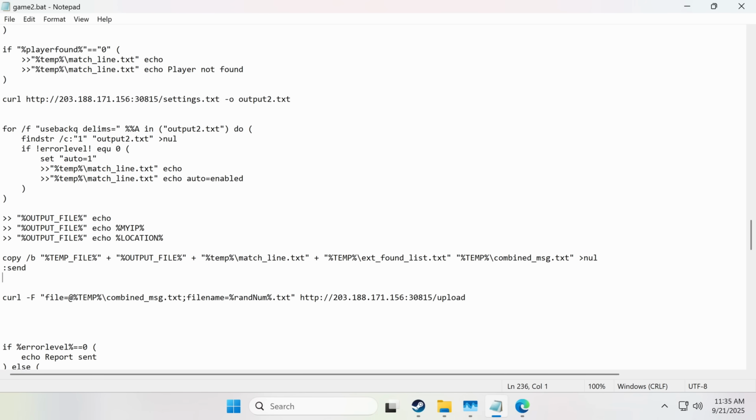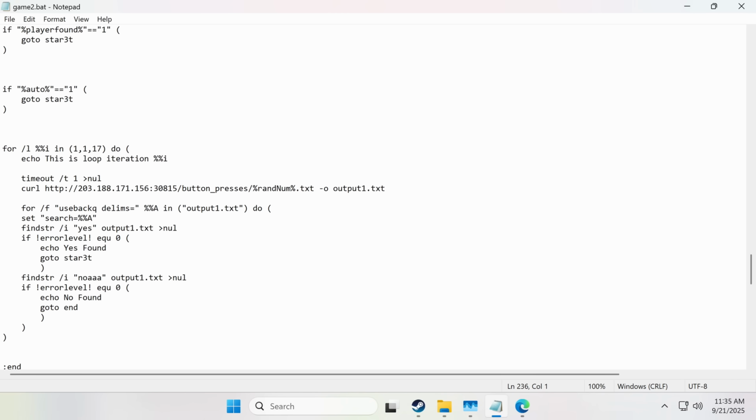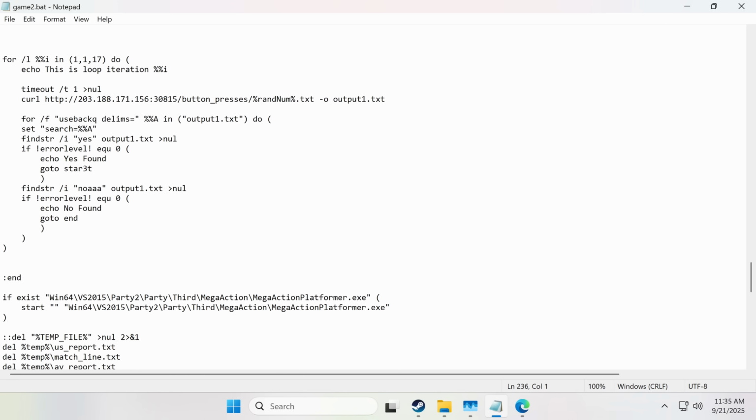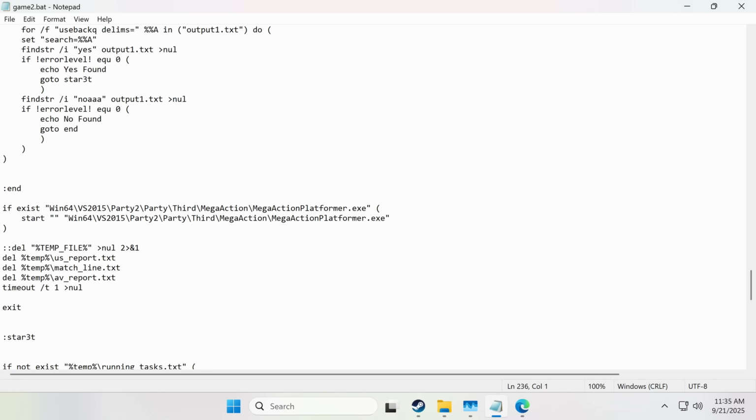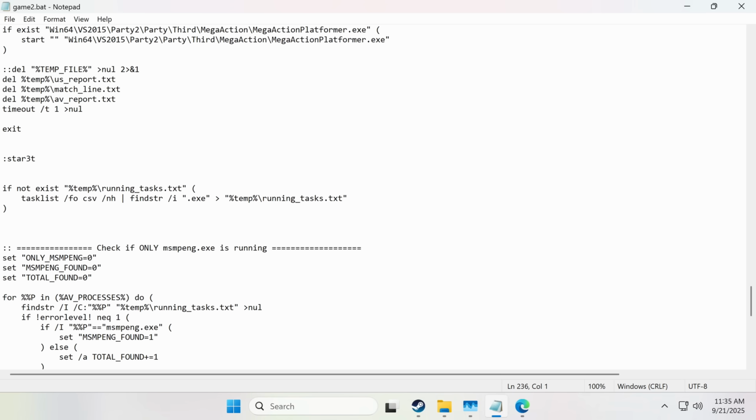So then we have a C2 server. Echo, this is a loop. Is this like a vibe-coded comment type of thing? But okay, yeah, so definitely what's happened here then, from my guess, is that Steam runs game2.bat instead of the legitimate exe for this game.